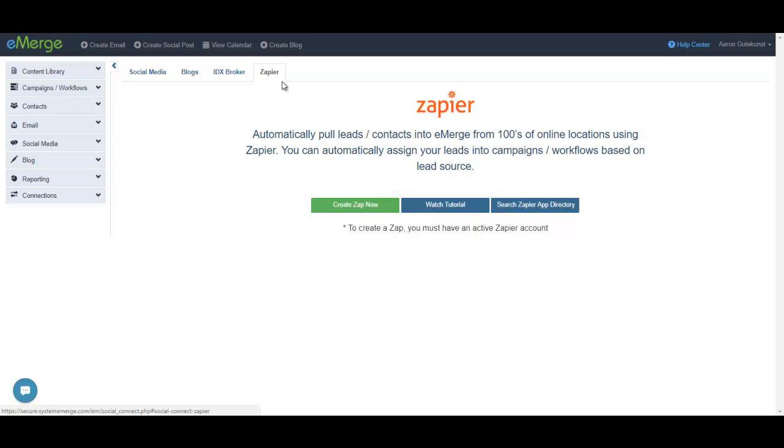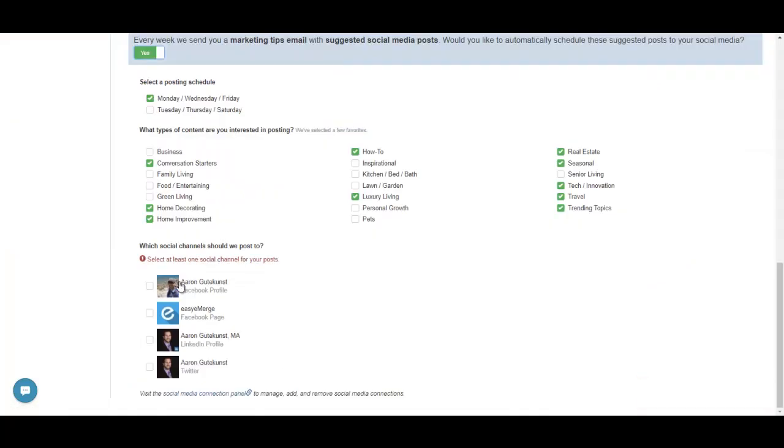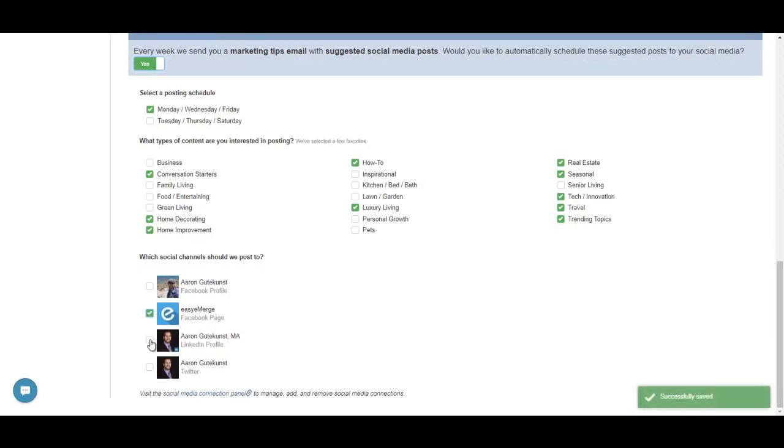To create a connection through Zapier or create a Zap, you can click Create Zap Now, or you can watch the tutorial which will bring you through those steps. But let's go ahead and jump back to our campaign settings. You will see our social channels connected here, where we can go ahead and start checking them off to assign content to be sent to those channels.